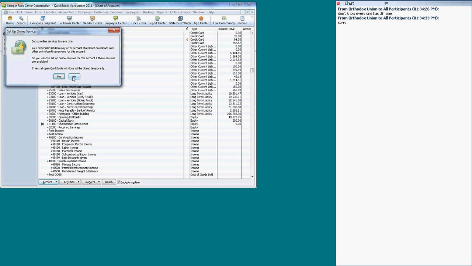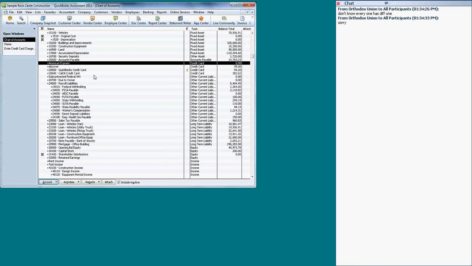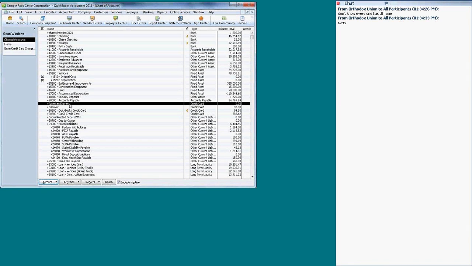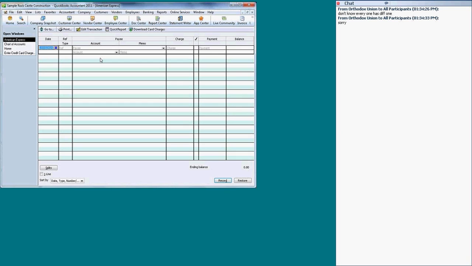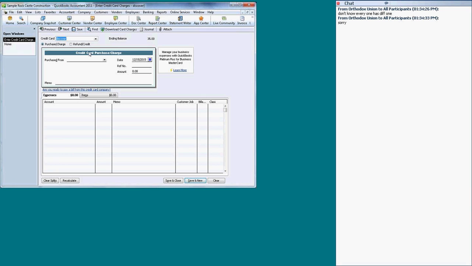Right now we will select no. I don't want to set up online banking. Now we have our credit card account on the chart of accounts. I can double click on the account and start entering information in the register directly, or I can use the forms from the home screen called Enter Credit Card Charges.